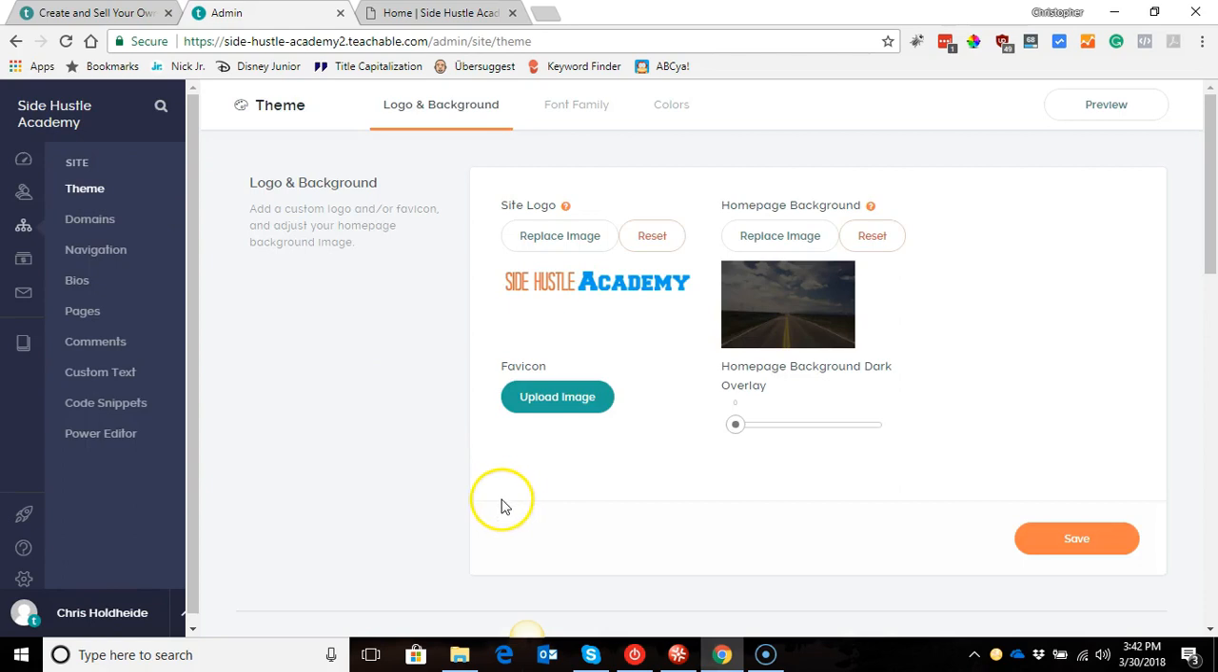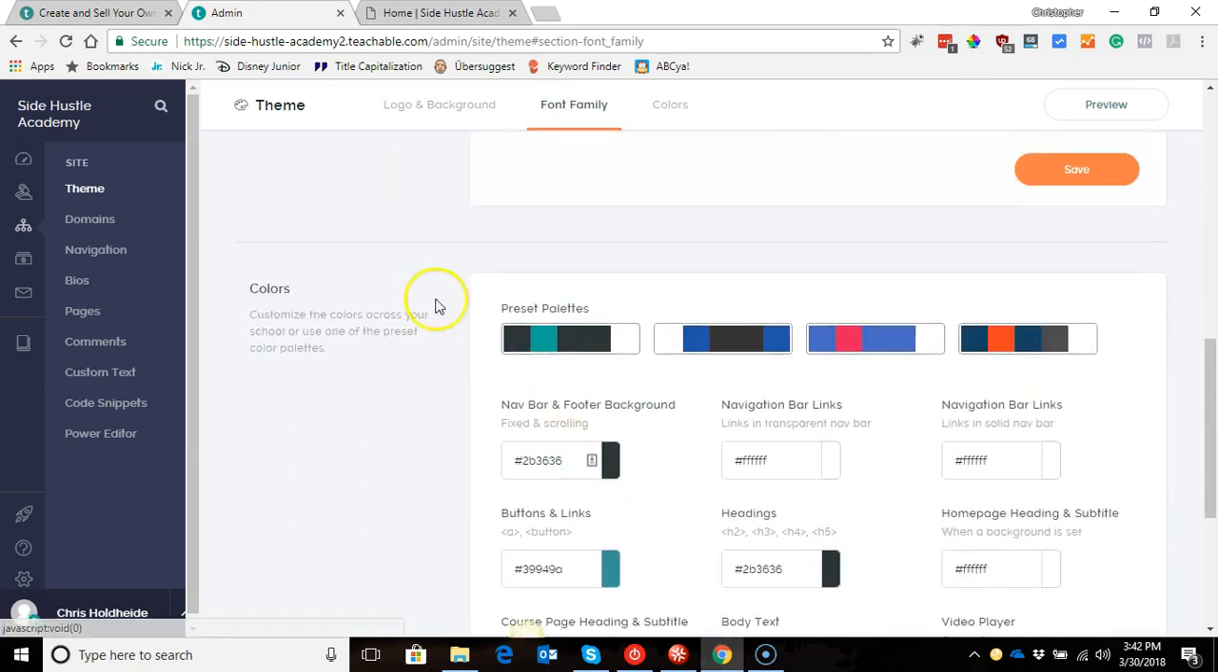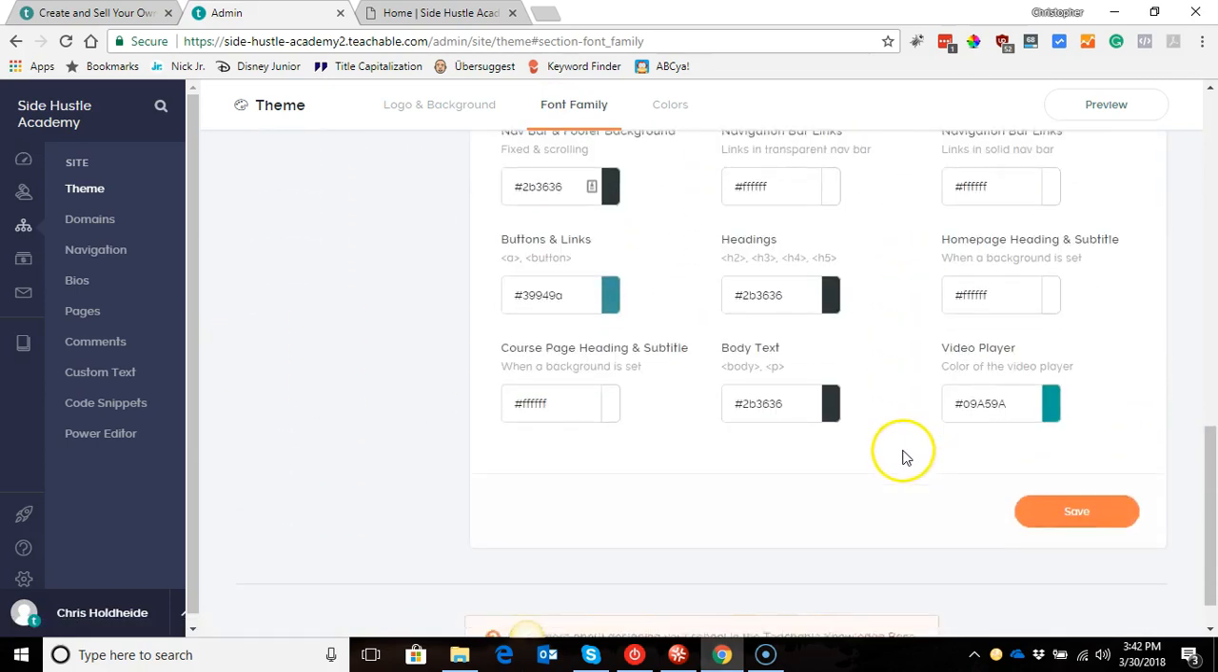So you can choose your background, your theme. I just chose to put this in there for right now. My logo, I got that in there. You can also choose different font families, and different colors that you want your site to look like.